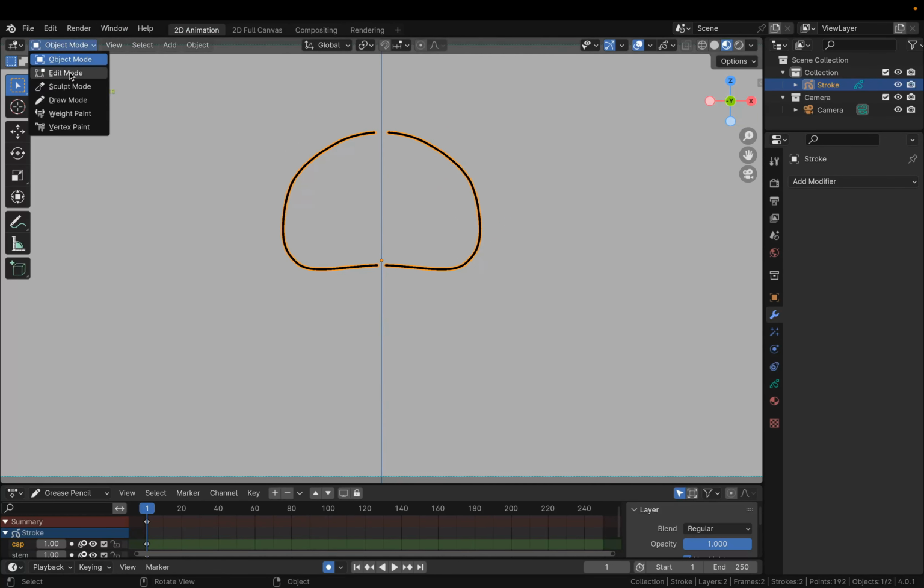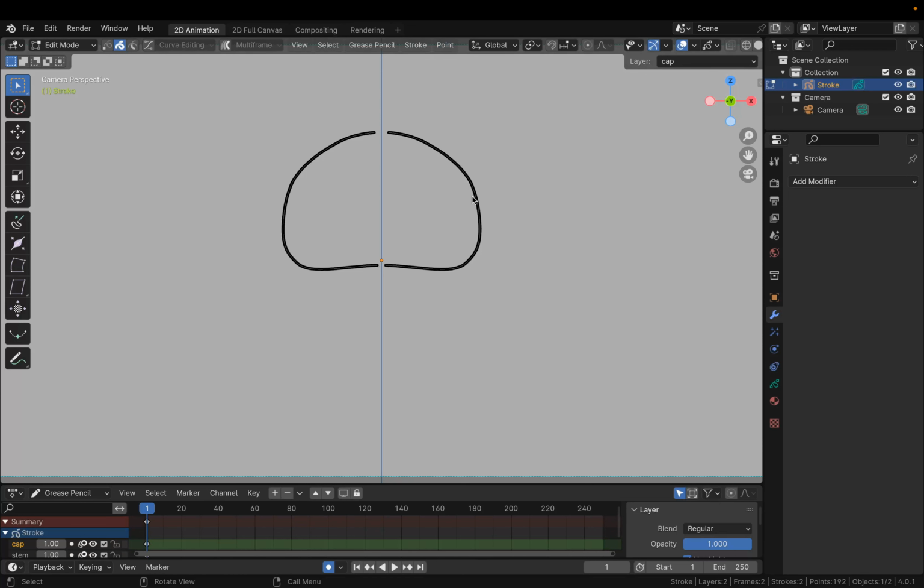Now let's go to edit mode. I'll need to select both splines with A, press Command J, and that joins the strokes. You see right here, now they're connected, but they're still open at the top, so I'm going to press F, and that will fill it. Alright, and that's our cap.